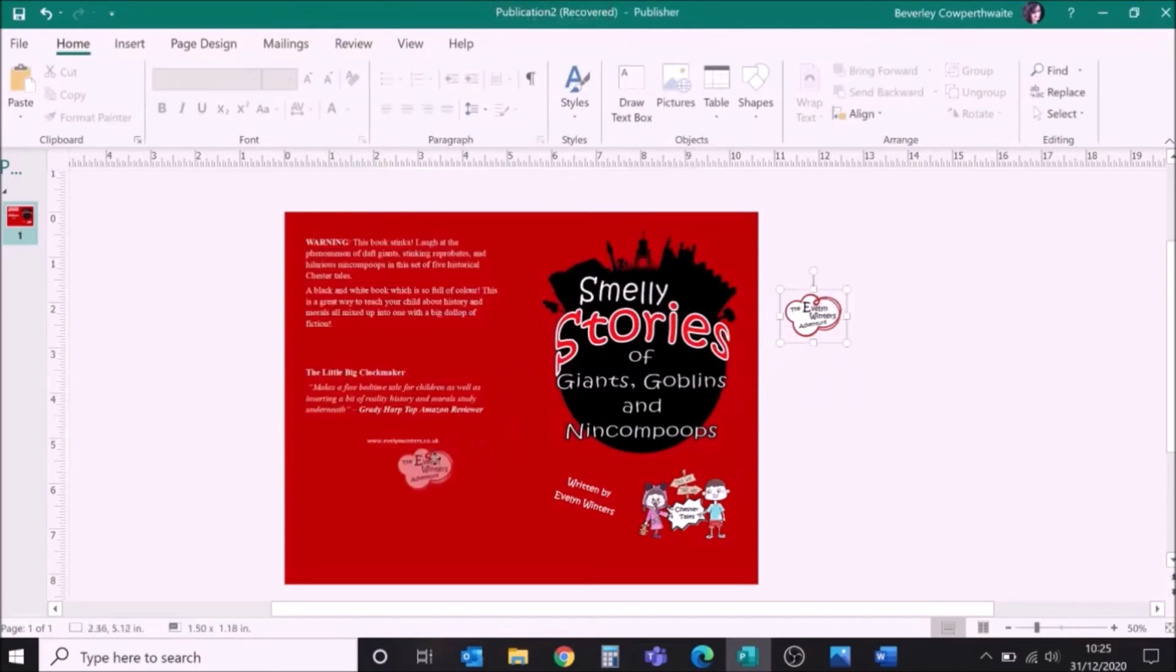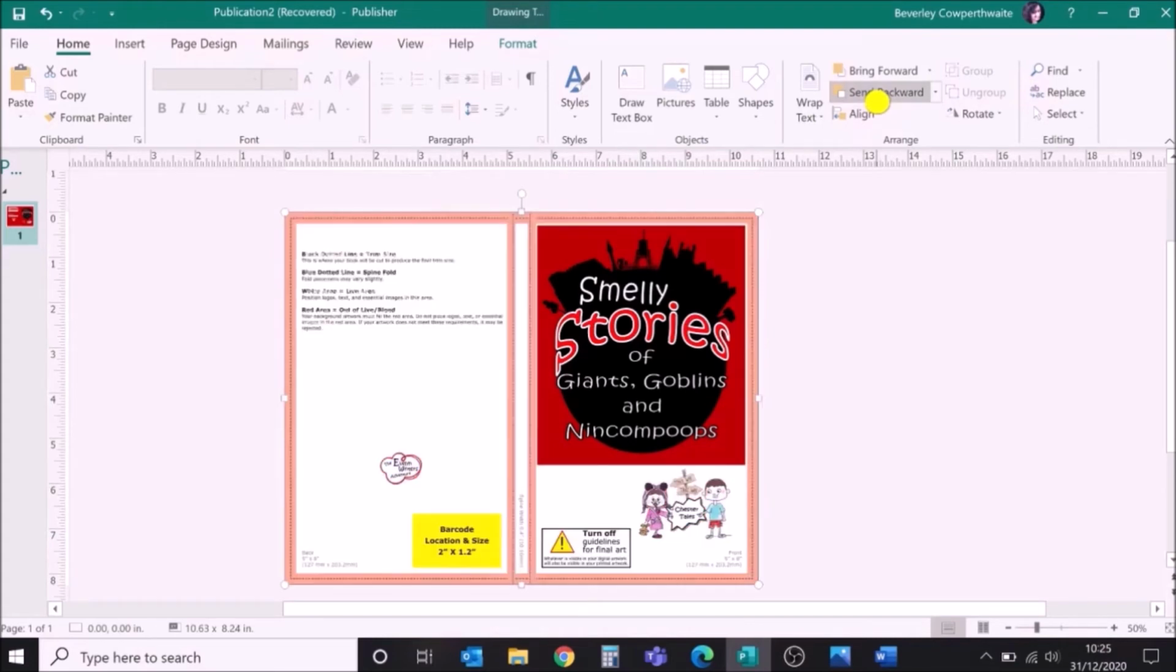I'm going to add my logo. You could also add your author picture and biography. Now select the coloured cover area and send backwards so that we can see the template again. Just check that nothing is overlapping the margins.